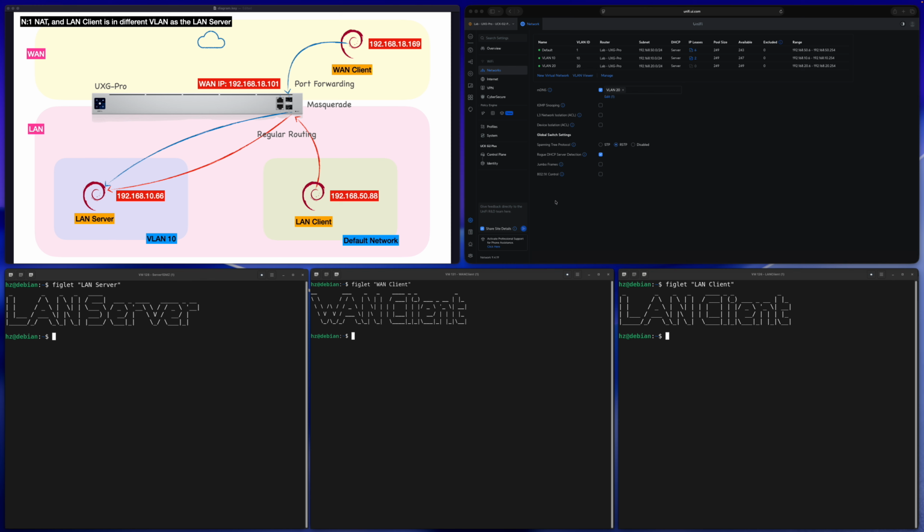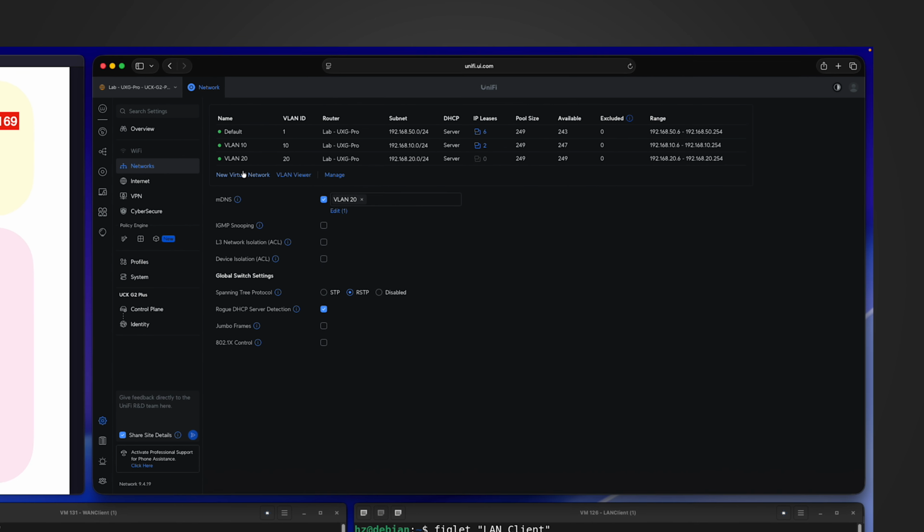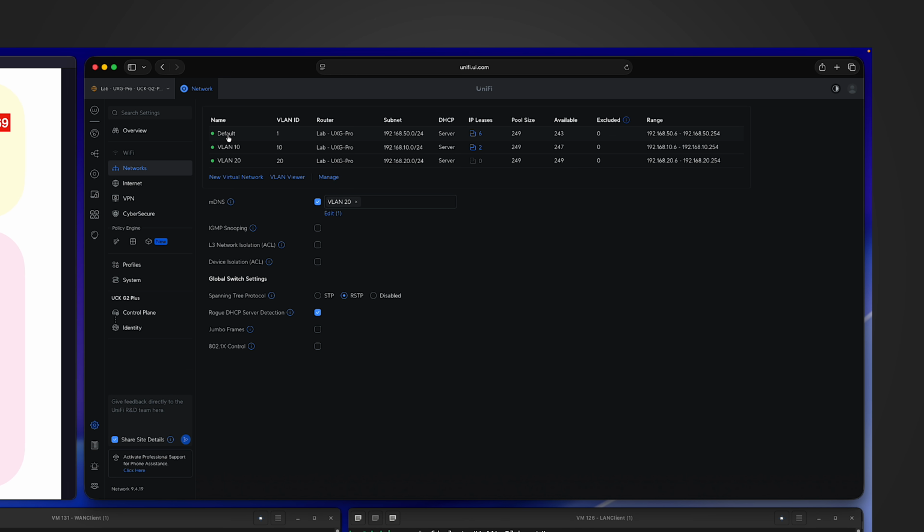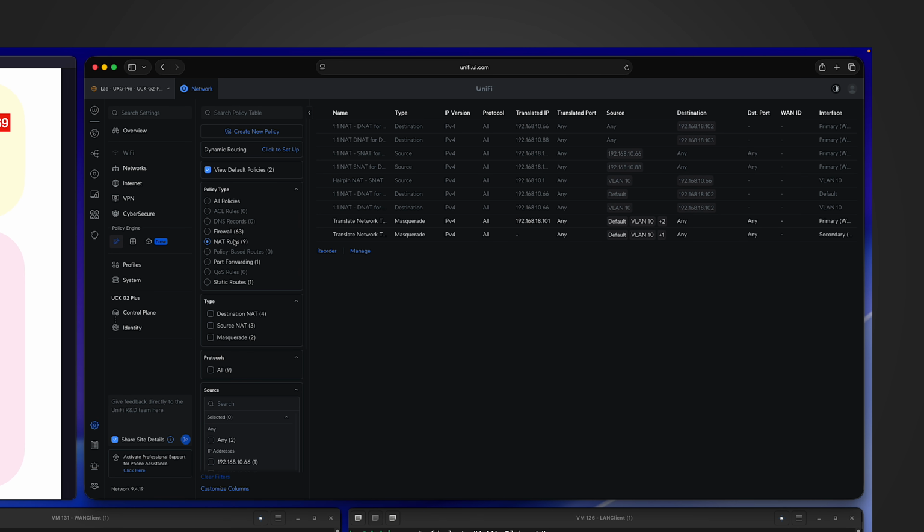Let's get started. First scenario, you can see in the UniFi Network application, I have the default network and VLAN 10 configured. Then if I go to policy engine for NAT rules, you can see I only have the 2 masquerade rules active. They are the default ones for the 2 WAN ports. In this video, I'm only going to use the primary WAN port for all the testing. So only the first masquerade rule will be relevant.